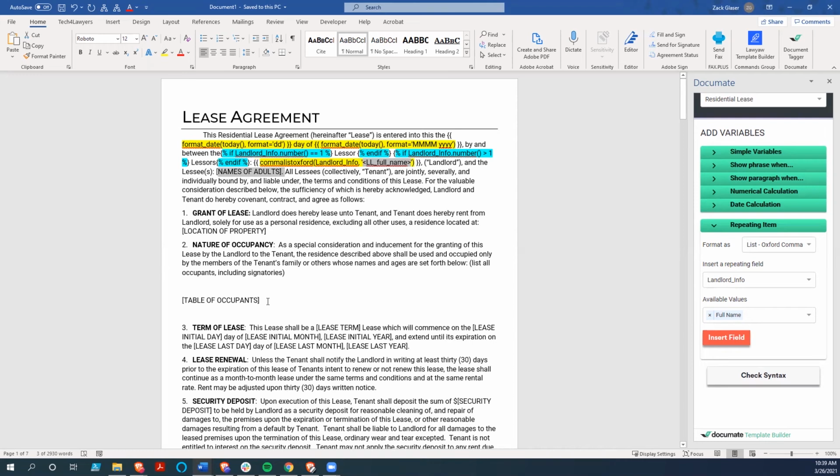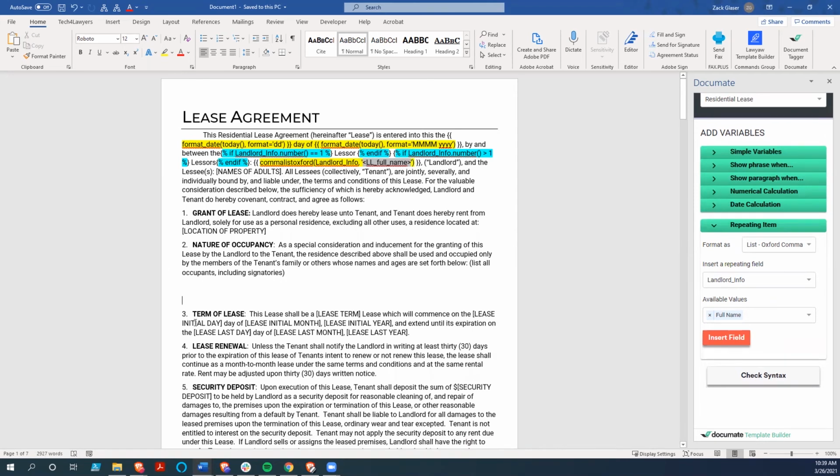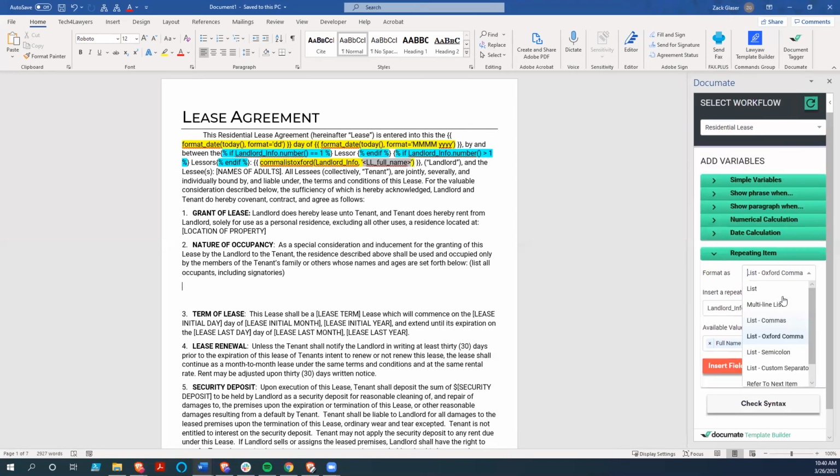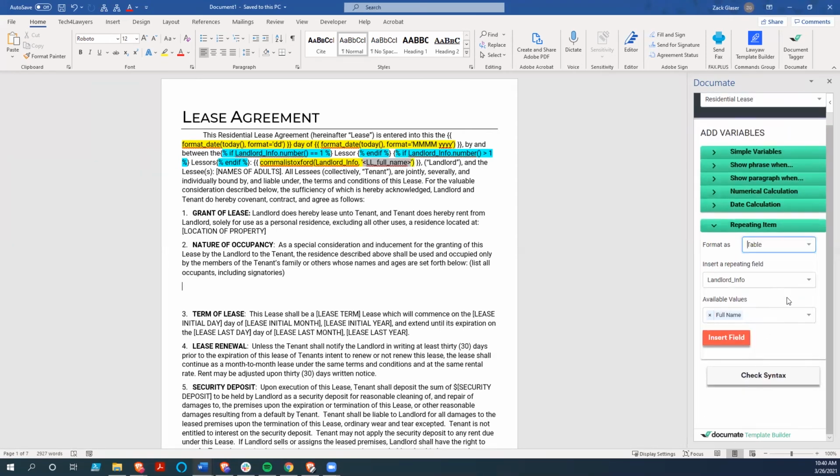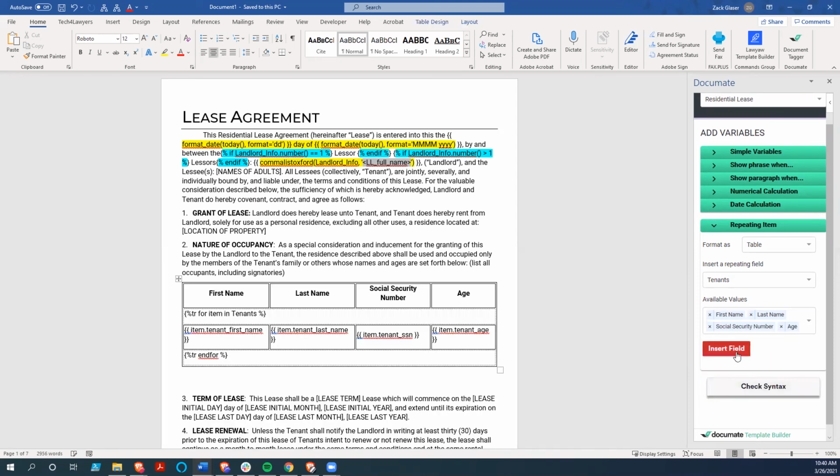But more importantly, what I want to show you is that we can also do that with tables. So we are going to insert a repeating item. We're going to insert a table, and we're going to do tenants. We're going to say first name, last name, social security number, age, and we're going to insert that field. And you see first name, last name, social security number, age, and all of that information is there.